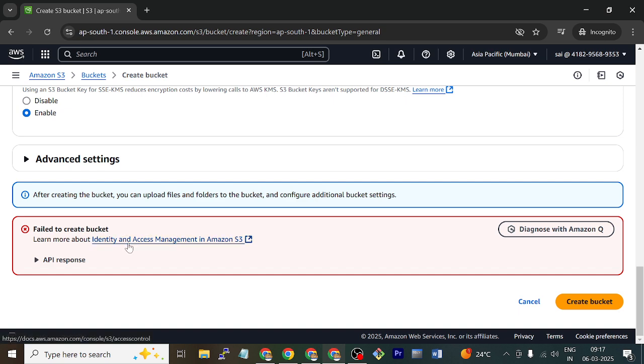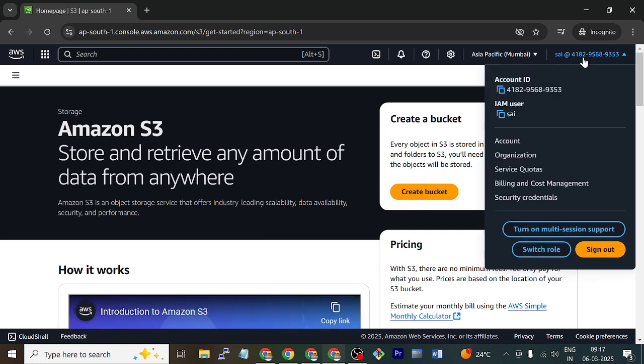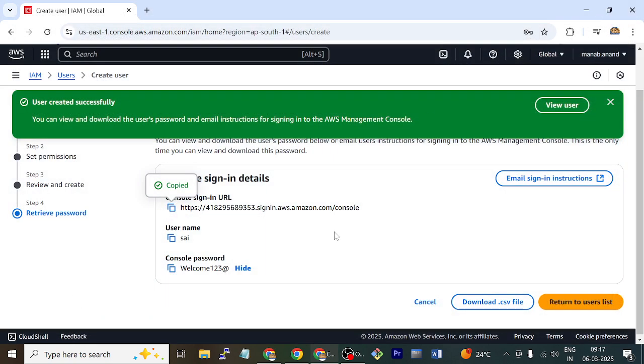ये कभी नहीं बनाएगा क्योंकि परमिशन ही है नहीं इसके पास, तो कैसे बनाएगा S3. ठीक है. So bucket is not possible. So it is clear how to create one user, and then I'm just going to log out, sign out. So this is an user just now I created, and I checked using login and check its permissions. Okay, that portion is over.